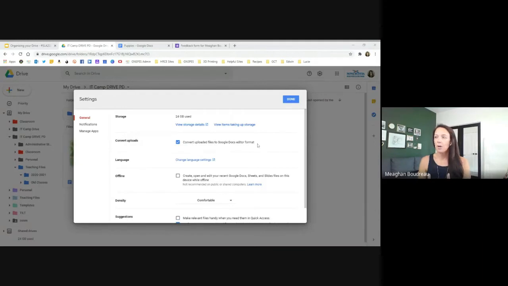And then what happens is maybe later on you go to look for it, you've got a Word document and a Google Doc, but they look the same. So maybe you accidentally click the Word document, it opens it up again, but then you have to end up making another copy and you end up with multiple versions in your folder. So if you tick this box, any PowerPoint, any Microsoft Word document, or Excel spreadsheet, it will automatically convert to the Google version of whatever that document is.